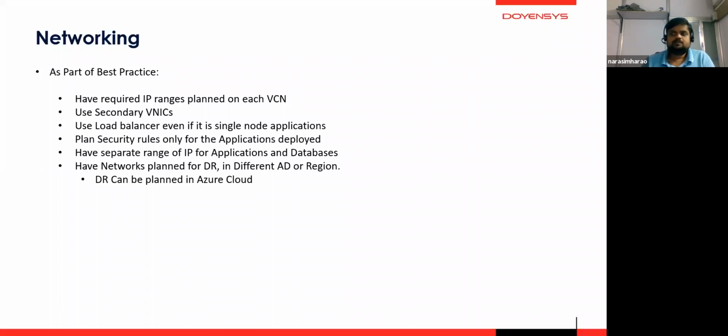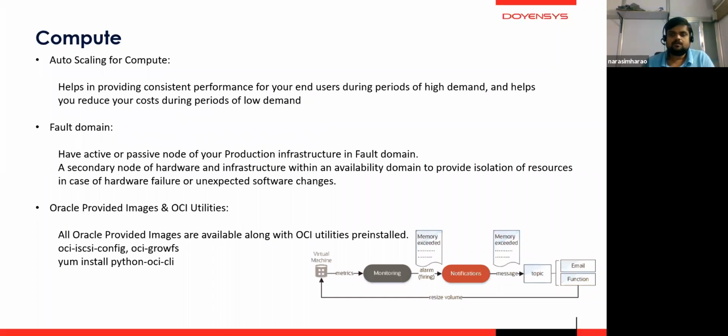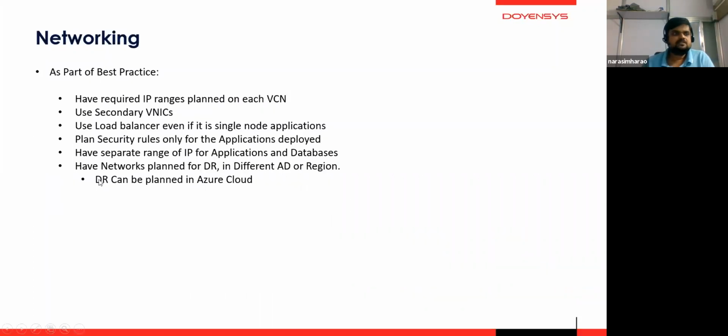And when you are planning your network, ensure that you have your network design or the AD design for the DR, and always have your DR in a different AD or a different region. Okay, I think I missed highlighting something here. If there is a chance, try to see if you can deploy your DR in Azure cloud, or basically with a different service provider.